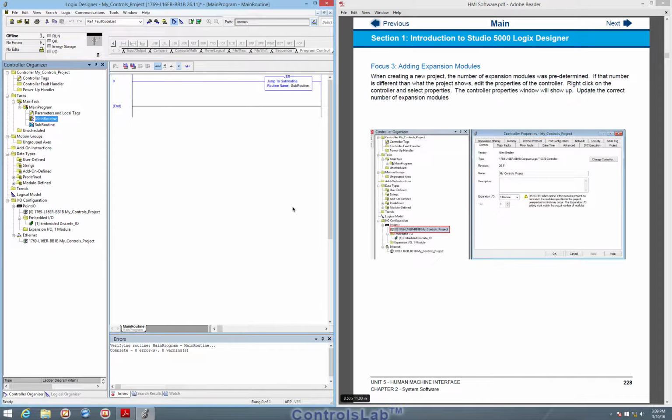Focus 3, we are going to be adding expansion modules to our controls project. In order to add these modules, we need to make sure that our controller is connected and online. If your controller is currently not on the communications network, you will need to go back and review how to set the IP address for the controller and how to get the controller set up for the project.